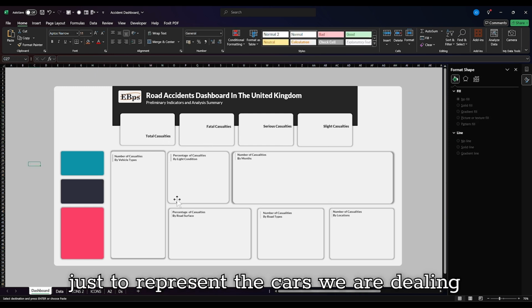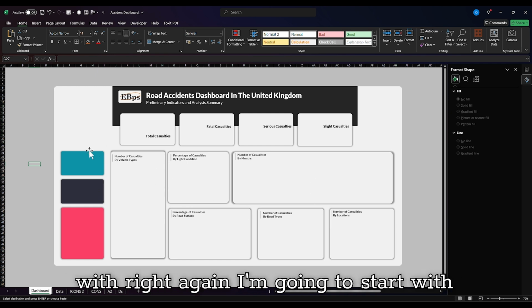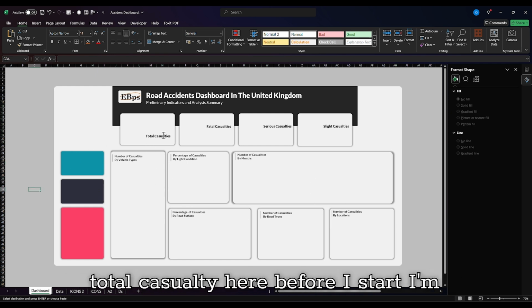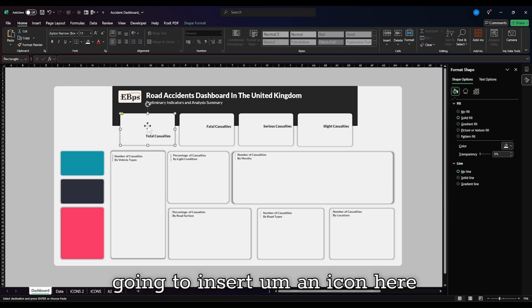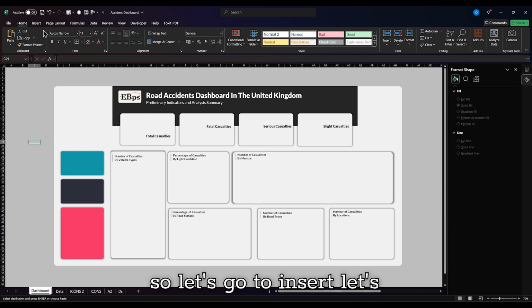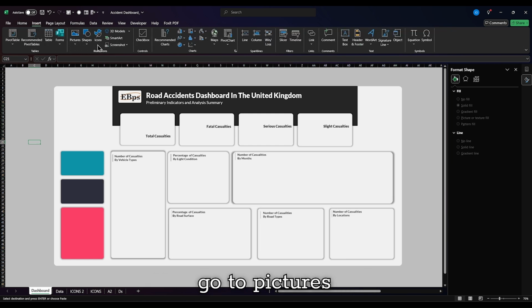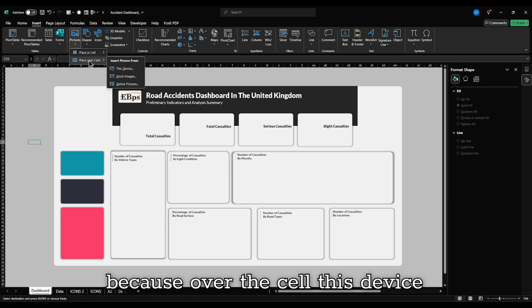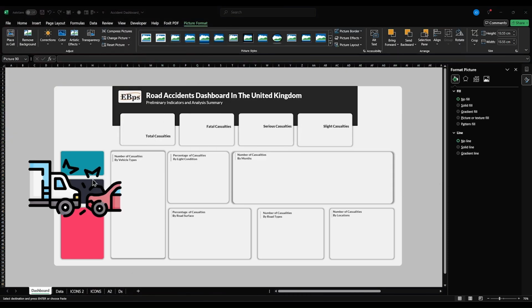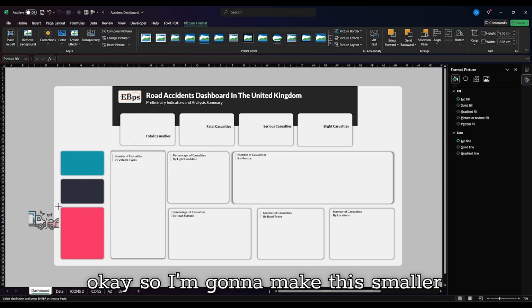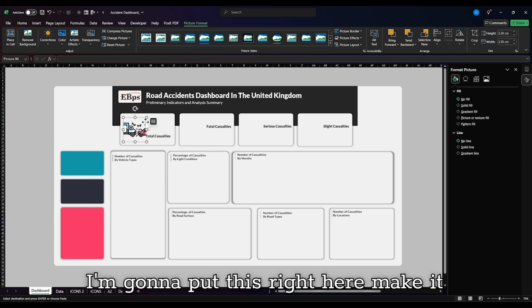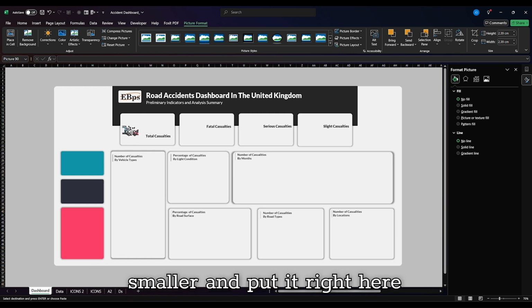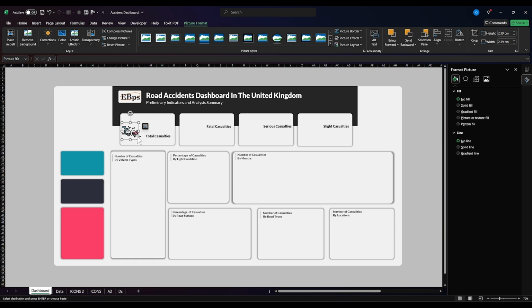Then I put some text here just to represent the cards we are dealing with. Right, again, I'm going to start with total casualty here. Before I start, I'm going to insert an icon here. So let's go to Insert, let's go to Pictures, this device. Okay, so I'm gonna make this smaller. I'm gonna put it right there, make it smaller, then put it right here, make it a bit bigger.